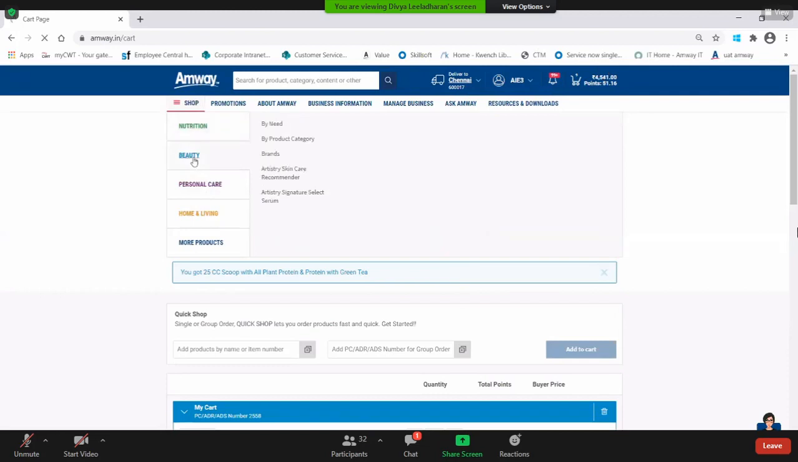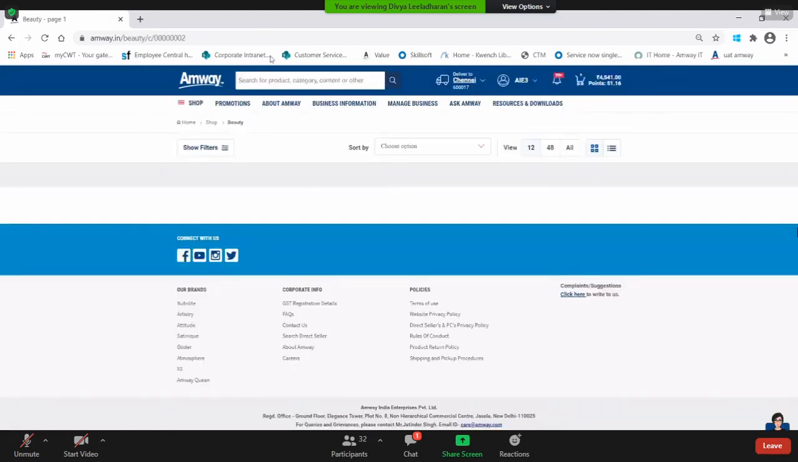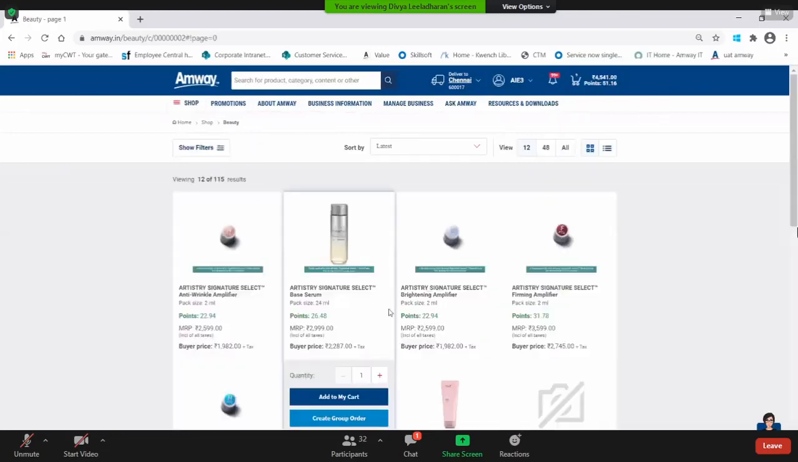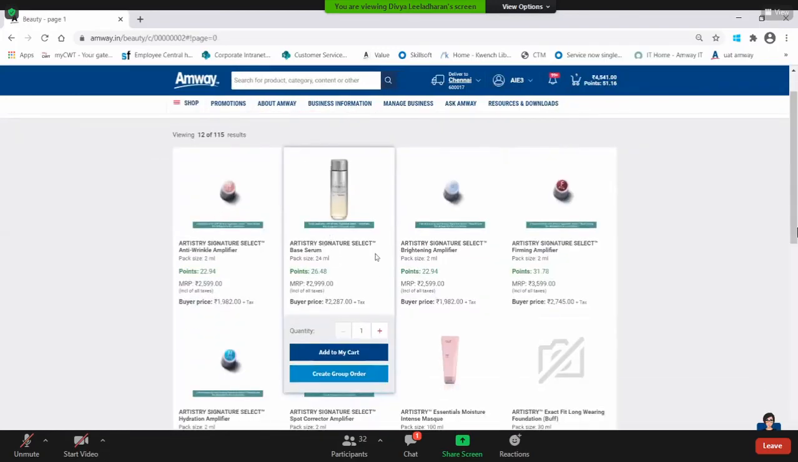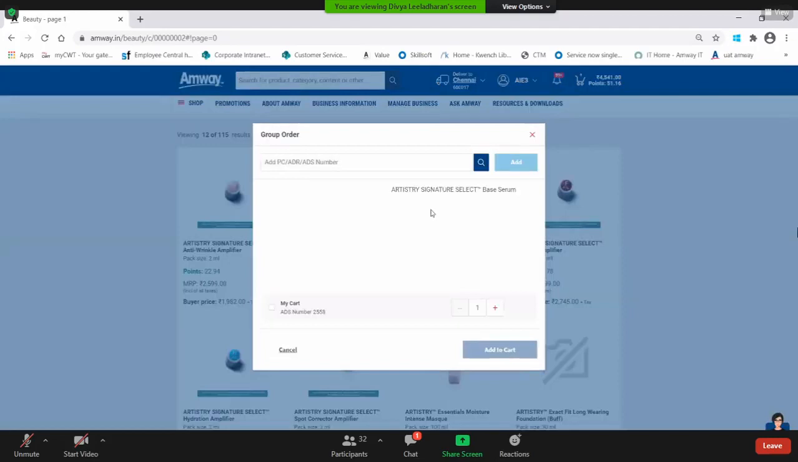Okay, so here again there are two methods in which you can do it. One is I'm going to browse the catalog, and as I see the product, suppose I need this under my downline, I'm going to select the product and select the quantity. I can do it here, and then I'm going to click on create group order. Click on that option, and always remember this group order option.